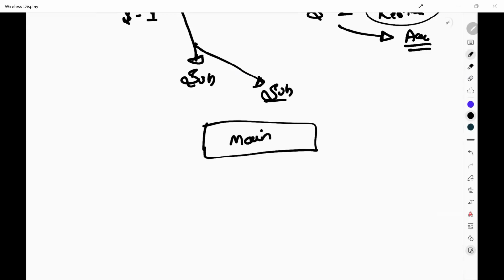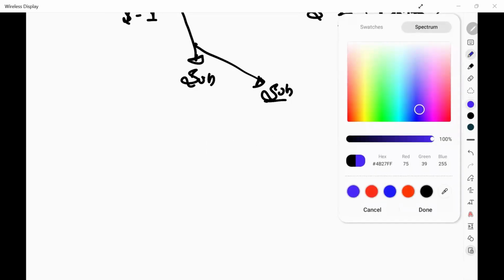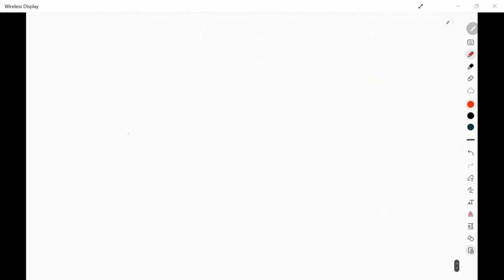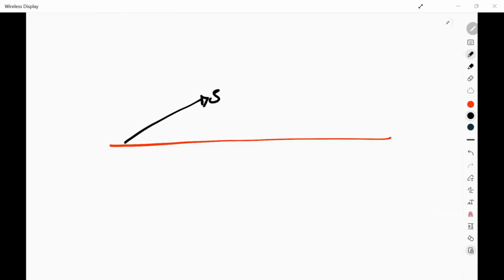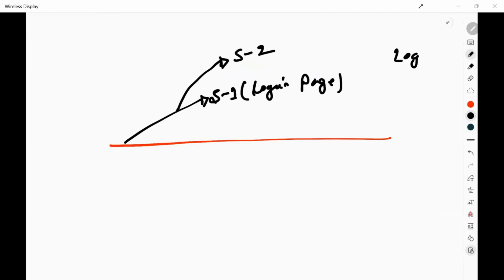Now, just to clarify some things with you, let me write it down. This is my main branch. From the main branch, I'll create sub branch 1. Okay. Then from this sub branch, again, I'll create sub branch 2. Now let's say login page. This is my login page branch. And for this branch, there are 5 people.